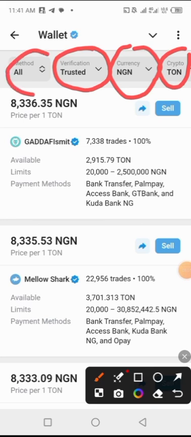This is where you choose the option through which you intend to receive your money to your bank account, whether through transfer or through any bank. So you select it there. Let me bring out the options one after the other so that you guys can see them.